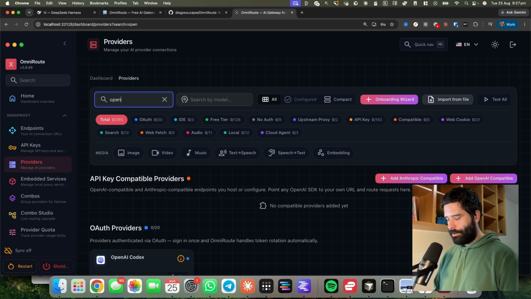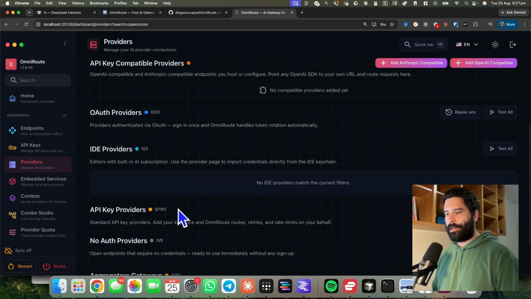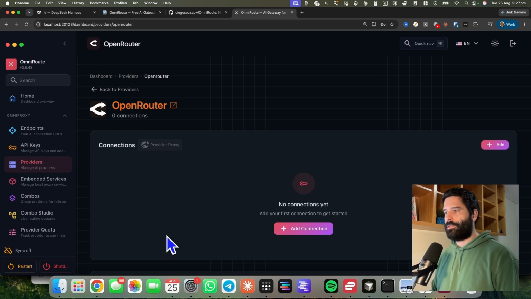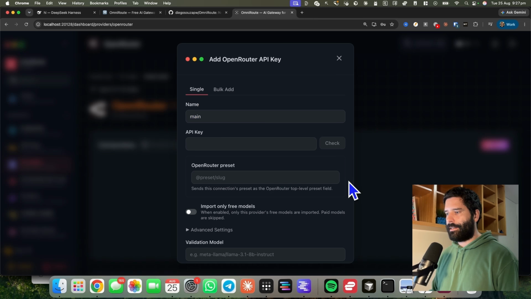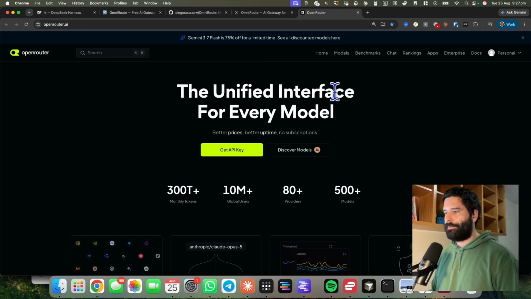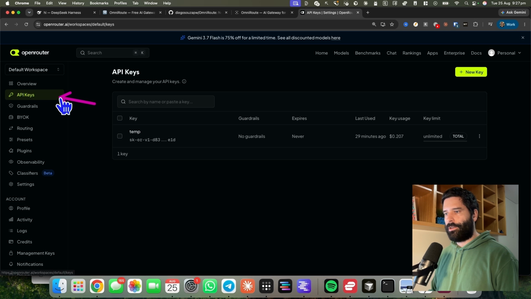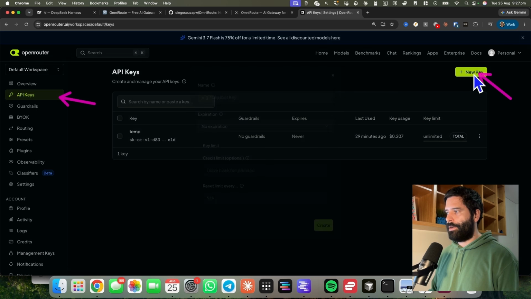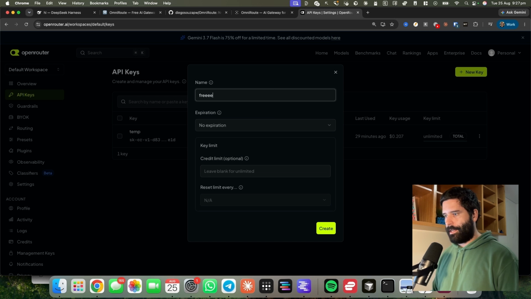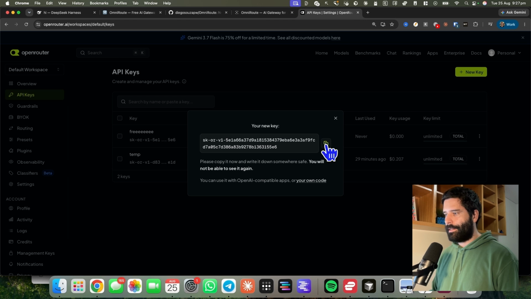So the first account you use should be OpenRouter. This is a great provider that gives you a bunch of free usage. So let's go to OpenRouter, click add connection, then open up OpenRouter. If you don't already use this tool, just click API and then sign up. Go across to your API key page, click on new API key, and then give this a useful name. Click create, then copy your key.